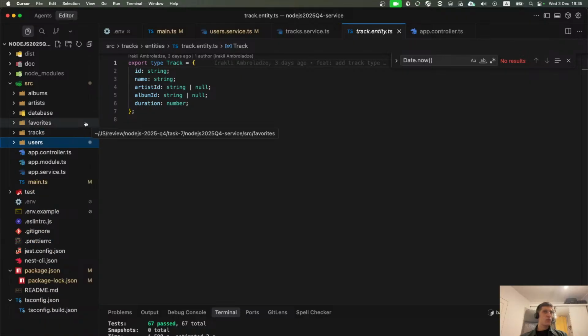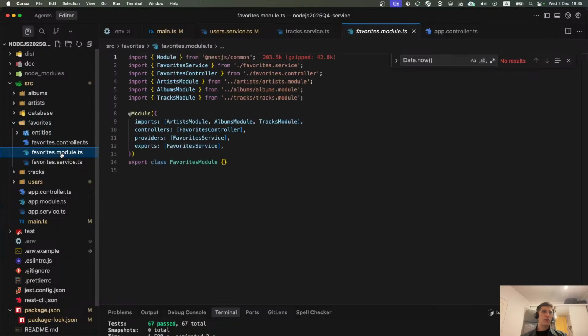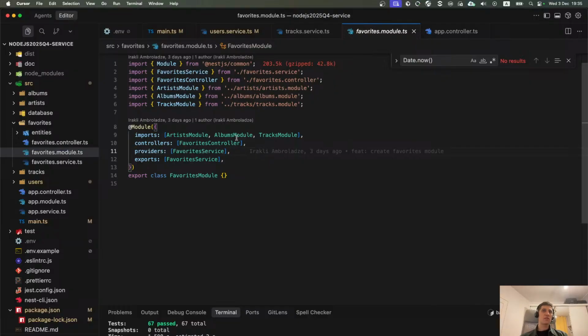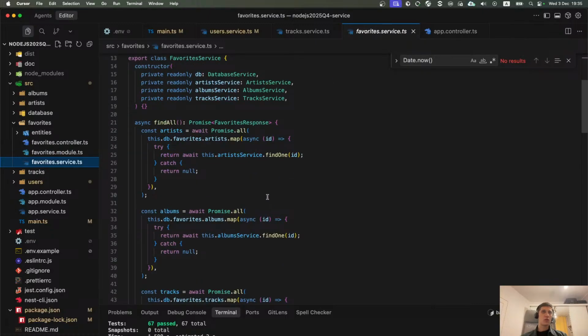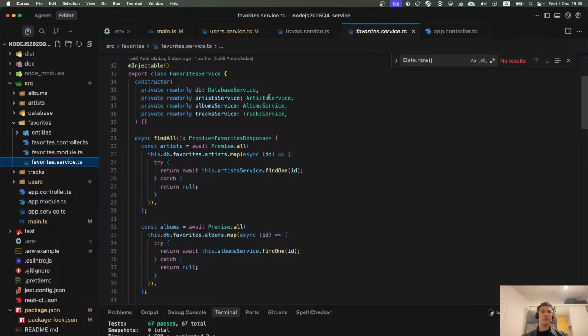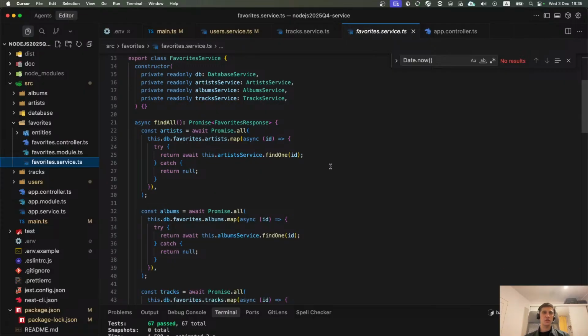Okay, we took a look at how separated entities are created. Let's take a look at favorites. So the favorites module accepts other entities modules because we need to work with them. It accepts its own controller and service. Let's take a look at the service. So we have injected database service and artist, albums and tracks service.